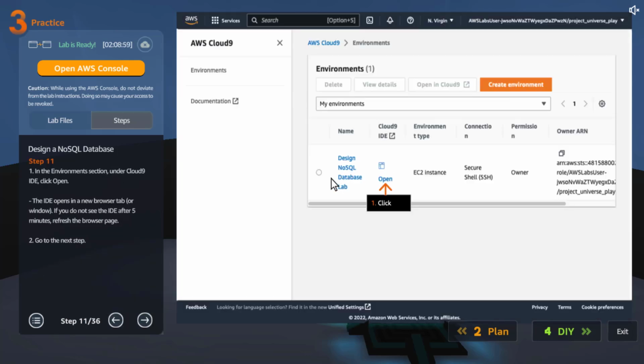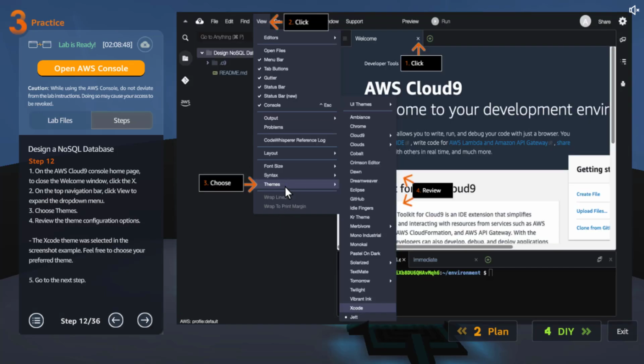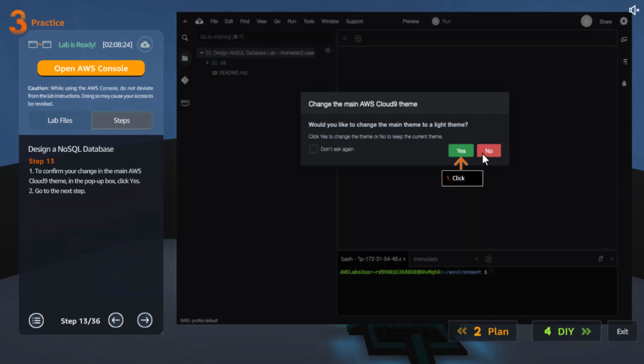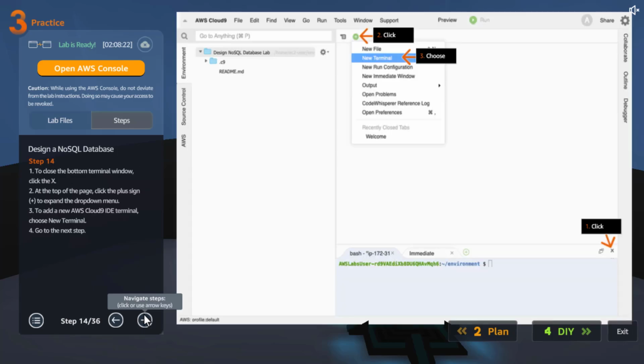So once you go there, I think there's already one they created for us. So all we need to do is click open. Behind the scenes, it is going to use, obviously, EC2. And once we do that, they want us to view themes, Xcode. Are we going to do some iOS development or what? I don't know. Let's see. Maybe that is not what they want to show us. Choose themes. I think all they are saying is themes. Then Xcode theme. Okay, we'll select that. And then change the main theme. Yeah, sure. Why not? And then once we are there, new terminal.